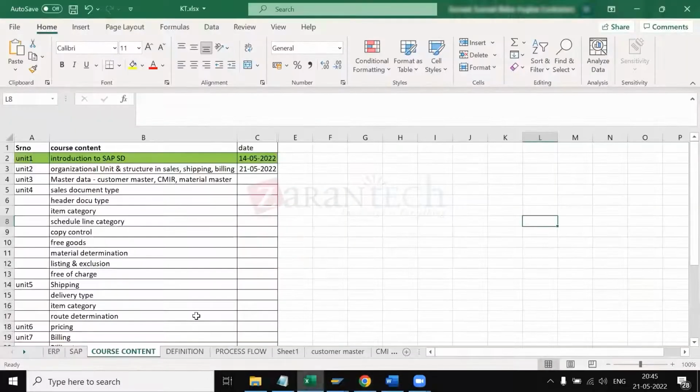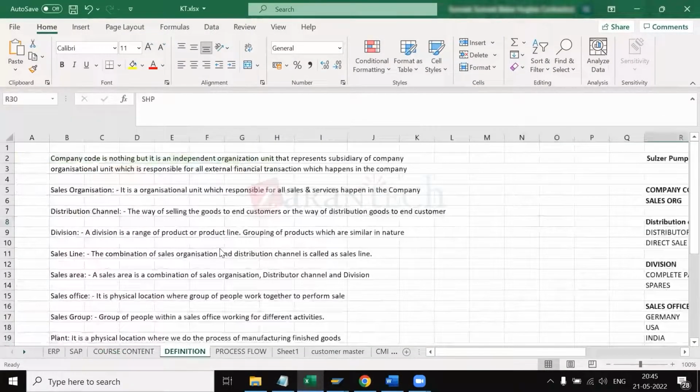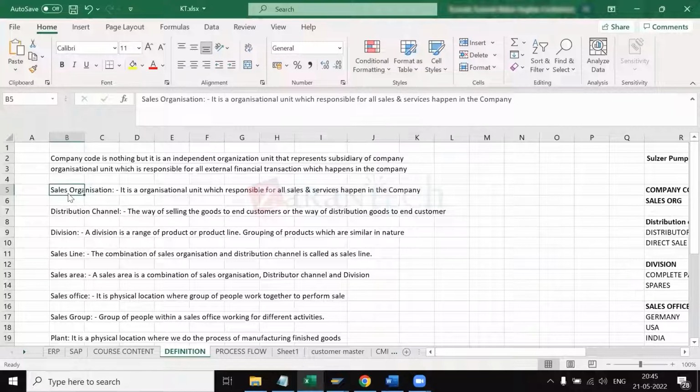So I will just share my Excel sheet. Last time I showed you these definitions. Let's revise it again. Company code is an organization unit which is responsible for external financial transactions which happen in the company. Then we have a sales organization. It is a unit which is responsible for all the sales related processes which occur in the company. So we have to define the company code, and we have to define the sales organization.